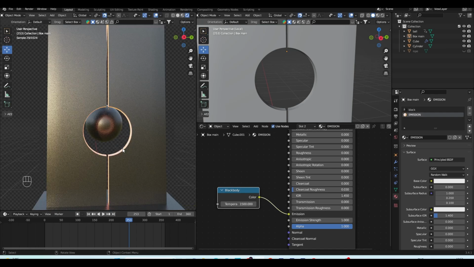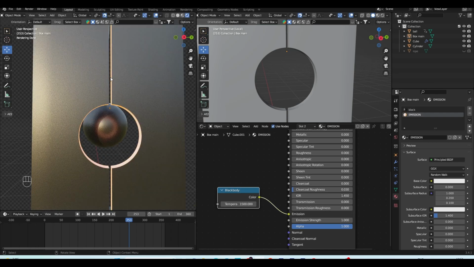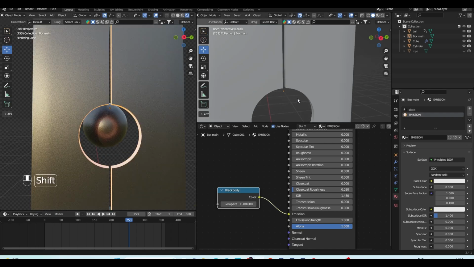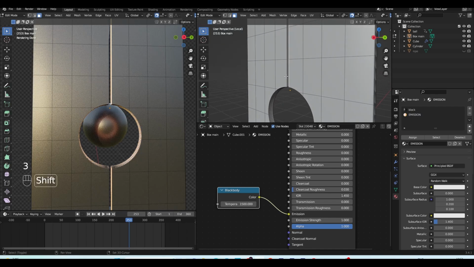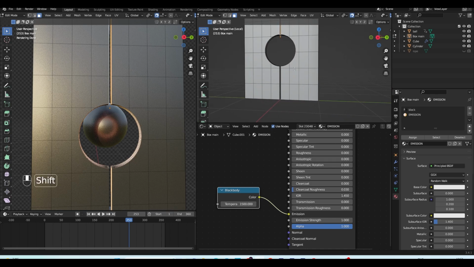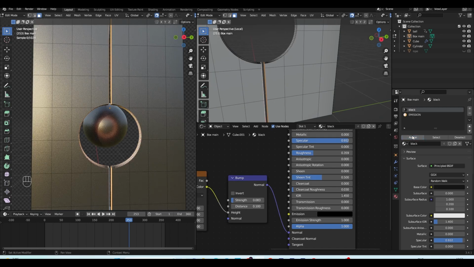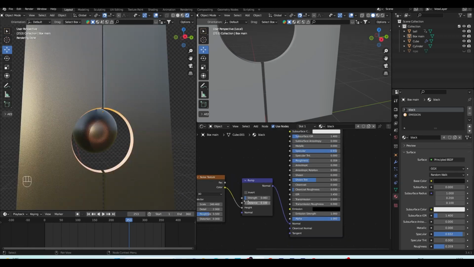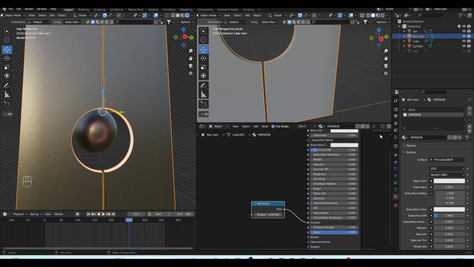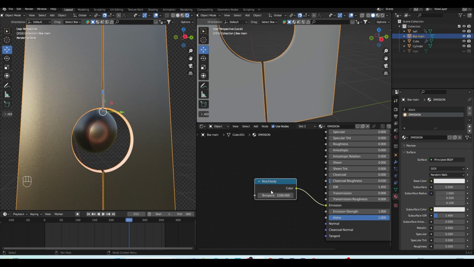So if you focus here, you can see something is going on, but also in this area which I don't want. So I'll press 3 and select this face, also this face, and then select this black and assign. Now we are no longer able to see that. So here is a thing guys, let's select the emission. So I plugged blackbody and put this into emission.